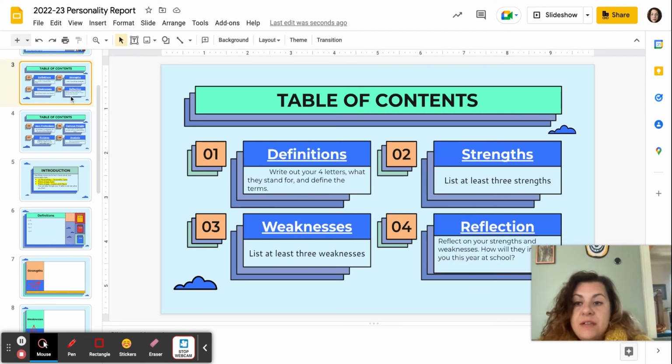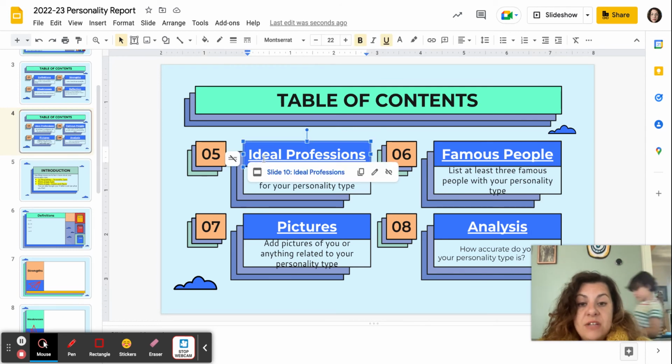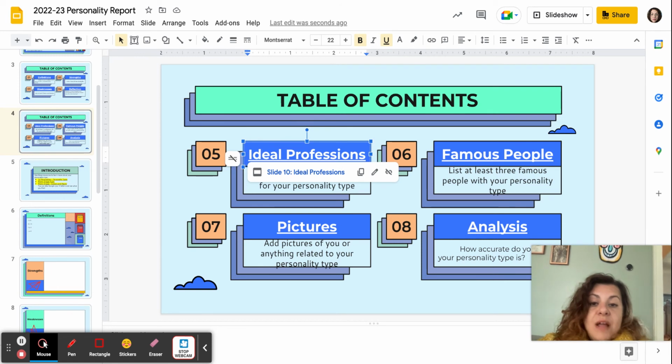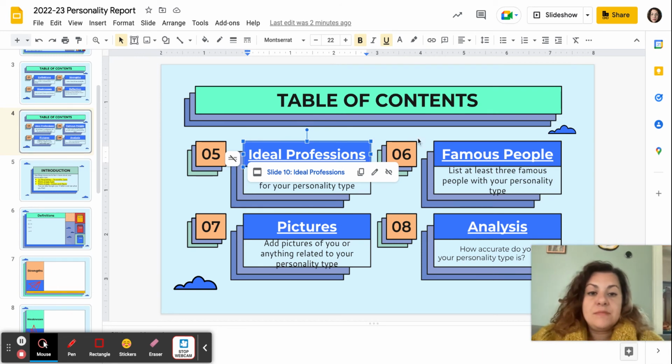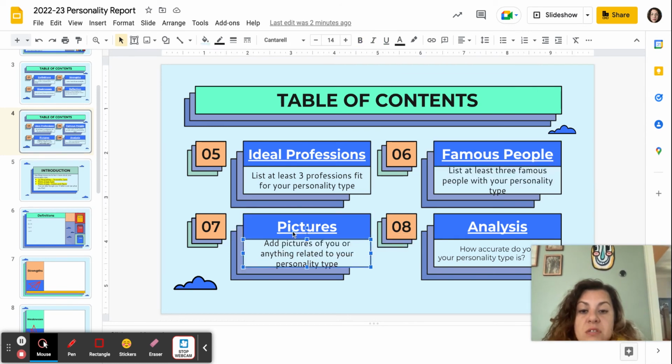Once you've done your strengths and weaknesses and reflection, you're going to list your ideal professions. Where do you think you get that information? That's right, the websites I listed. Famous people, same thing. Get that from the websites. Pictures. Now, pictures, this in the past has confused people.